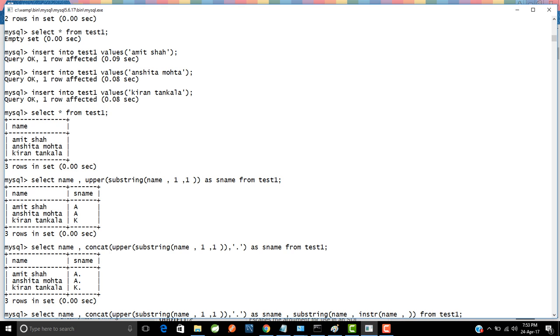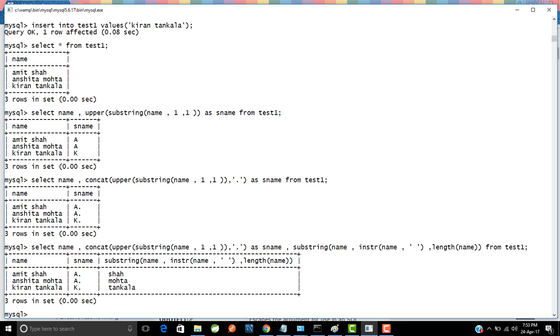Suppose name, comma, a space, and the third argument which I pass is the length of name. Then what output are you getting? You are getting Shah, Mota and Tankala, because you are getting the last name out of it. How have you got it? You are using the substring function: substring of name, from which position? From the position where the space occurs. Okay, there is one issue with it.